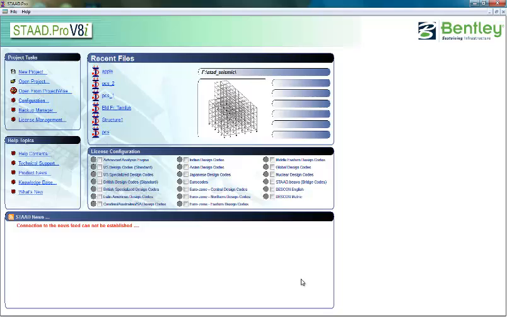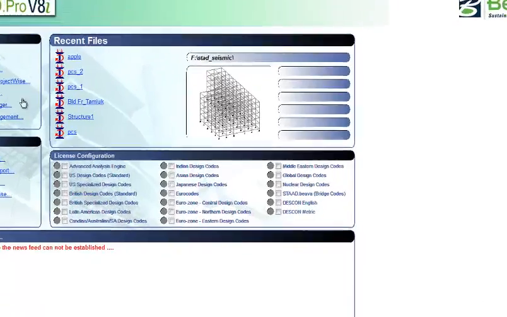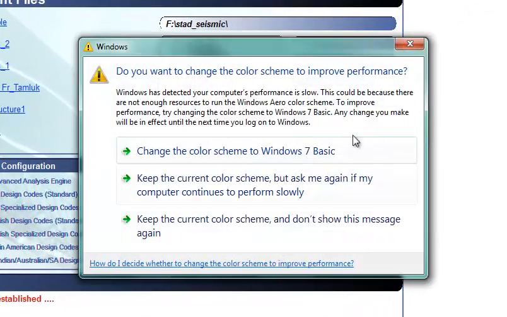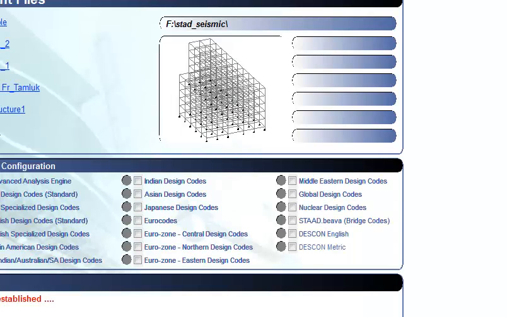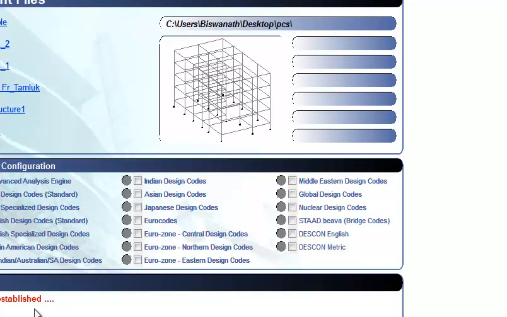The first thing we are going to do in this lecture is a general outlook of the whole software. The first thing here is the new project, open project. These are just simple things that one already knows. And then the help topics. One important thing is that you should not connect to the internet while doing all this in STAAD PRO, because there is a feed that always connects to the internet and downloads data. You can have a firewall and all, you would be expert in that, not an issue.